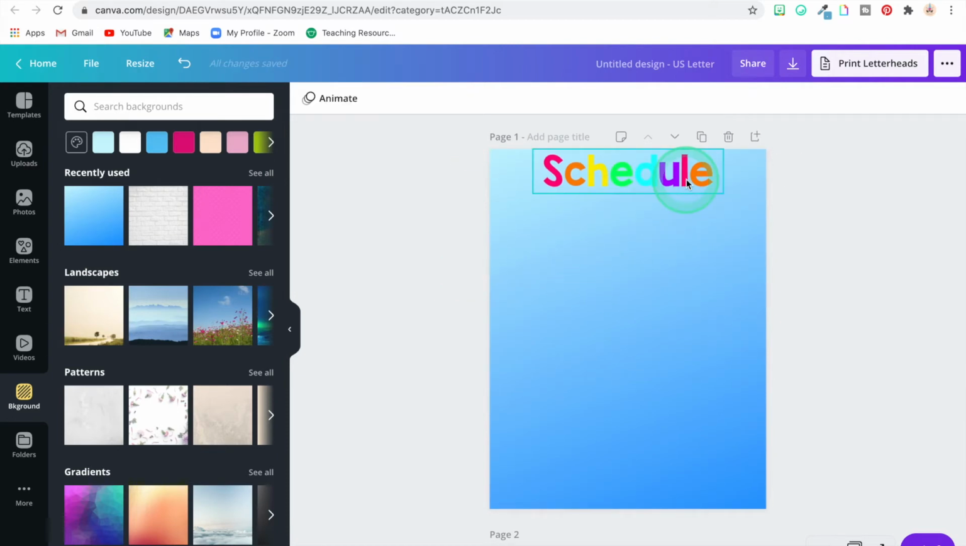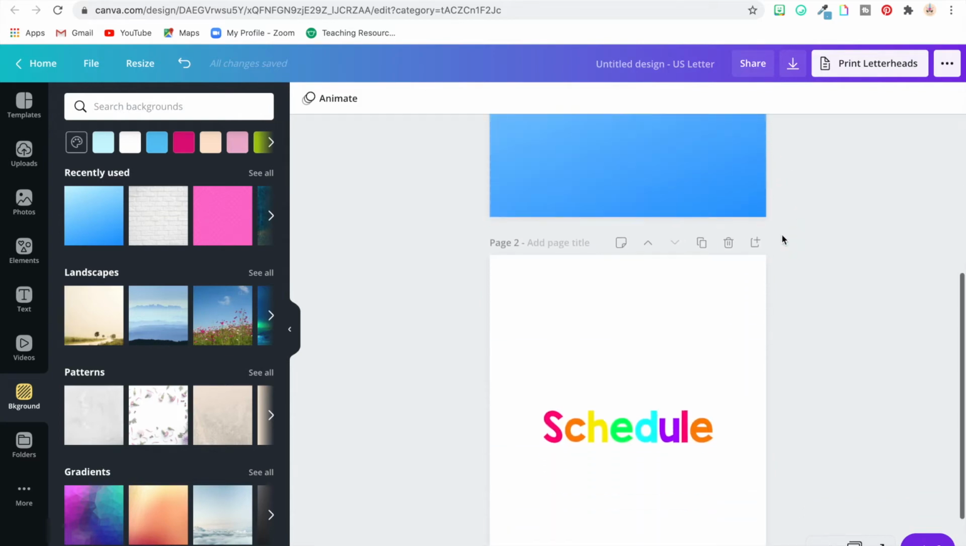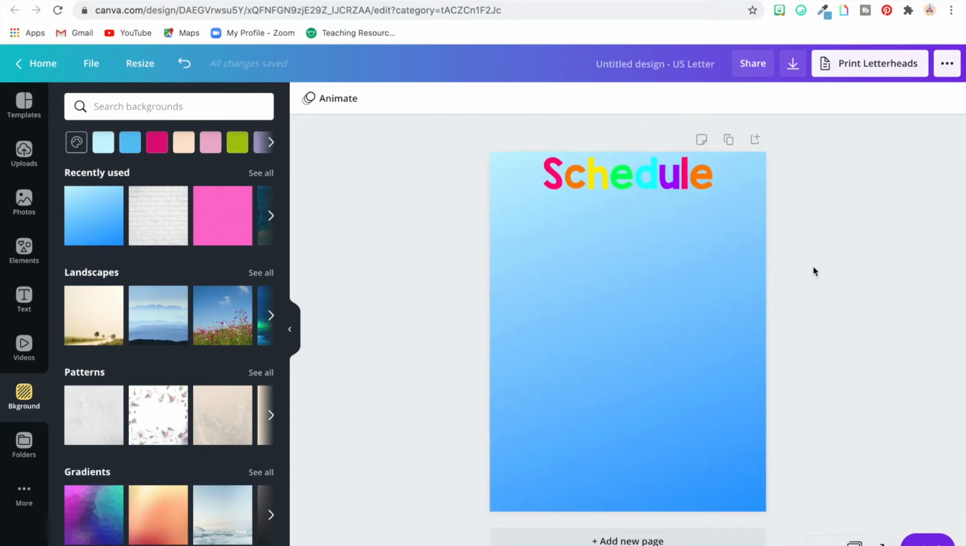After you have that copied onto your main page that you're going to use, you always want to make sure you come down and you delete the second page that you made in order to remove the background. Otherwise, it is not going to upload as a PNG. And you have to have a PNG in order to make it the background of the Google slide, which I'm going to show you in a little bit.